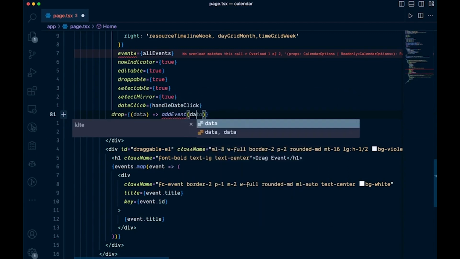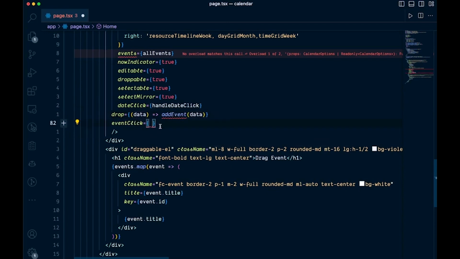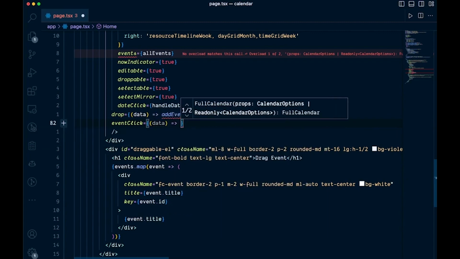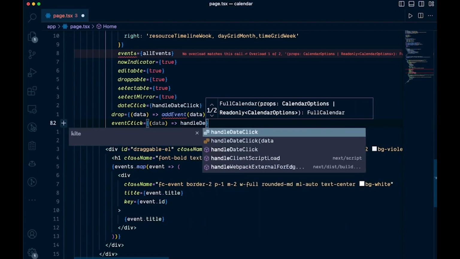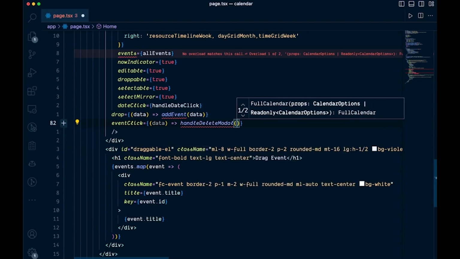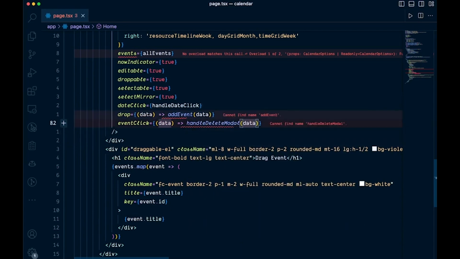And then we're going to pass in data like that. So we'll create that in a second. But let's do this one at the same time while we're at it. So same thing, data like that. We'll say handle delete modal like this, and we'll pass in the data like that. Okay, so let's come in and create this add event and this handle delete modal.